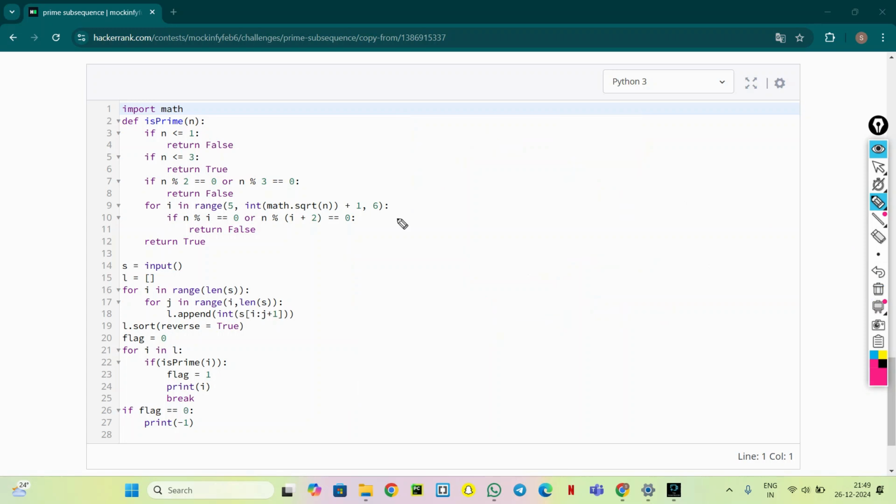In this way we generate all the subsequences using these two loops, and then we sort them in descending order. Why descending order? Because we need to return the largest prime subsequence, and when the number is largest, there is a chance that it becomes the largest prime subsequence. So we sort the array in reverse order and then check from that point.